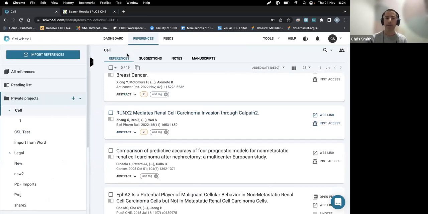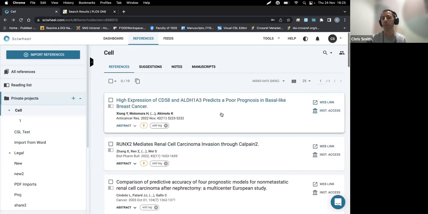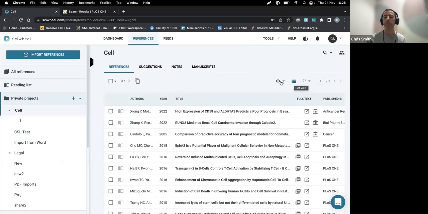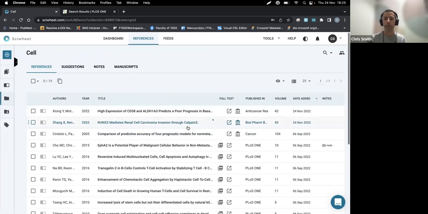You can expand the abstract to view that should you need to. Just from there, we'll give you a bit of information about the reference. We can also switch to what we call table view, which gives you a little bit more detail, so you can see it fits a few more references on screen. We can also collapse this side panel to give you a little bit more screen real estate to work with as well.